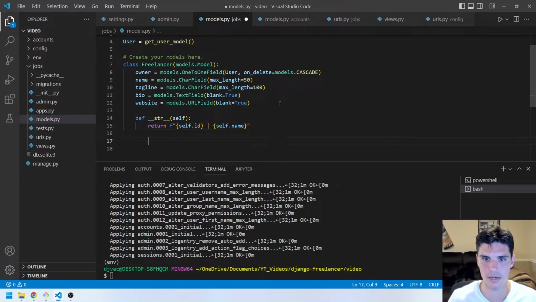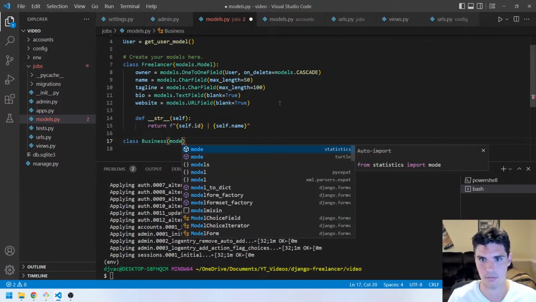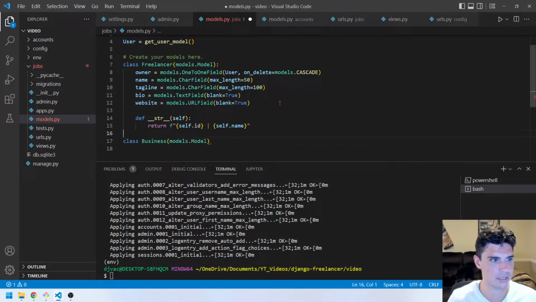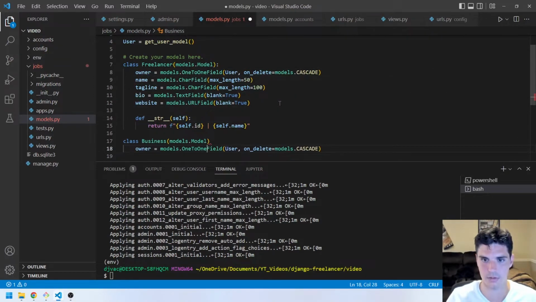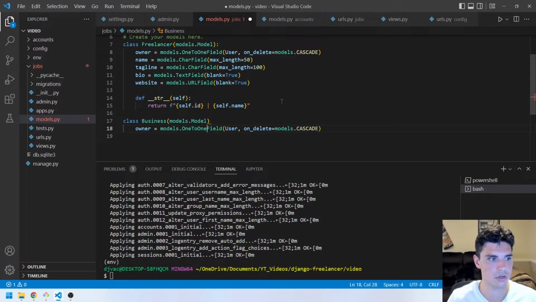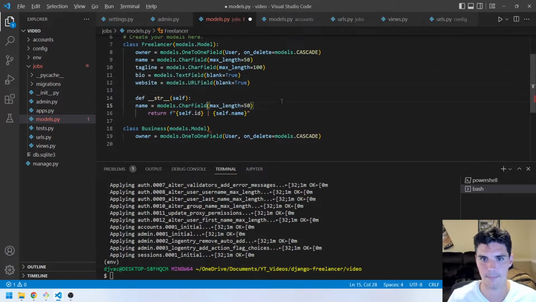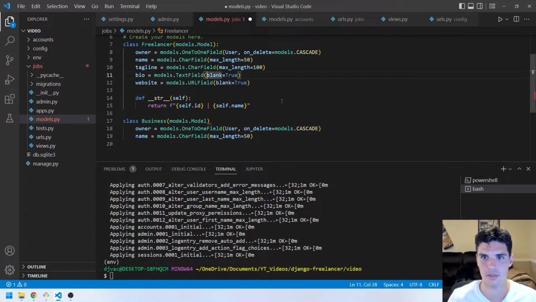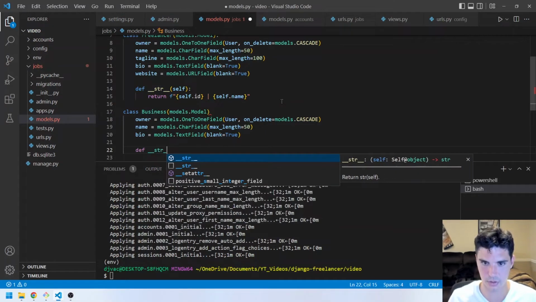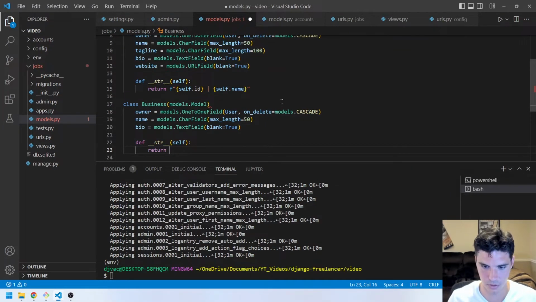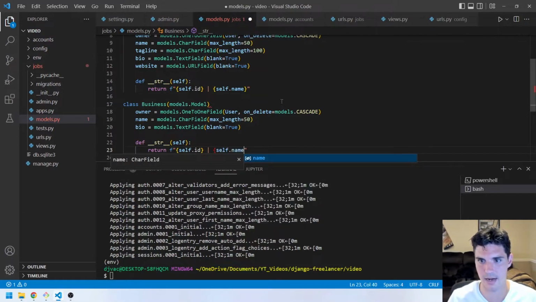And then we can go ahead and create our business model, our business table. So we can say class Business(models.Model), and we'll actually use a decent amount of these. So we'll take the owner, so shift alt down arrow to duplicate, and then alt down to move down. We'll take the owner field, the name field, the business name, and then we'll also take the bio. And then we'll also override this string method. So we'll say def double underscore str double underscore self, and then return, and we'll say again self.id pipe self.name.